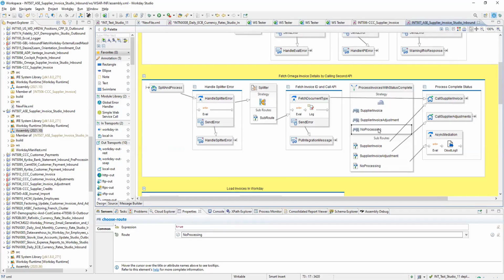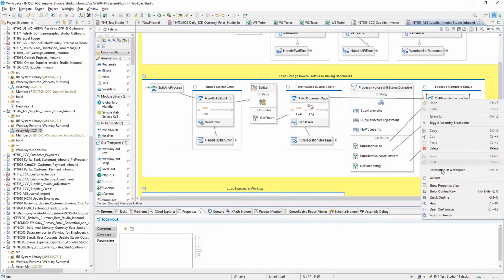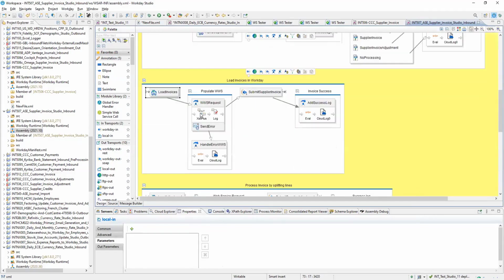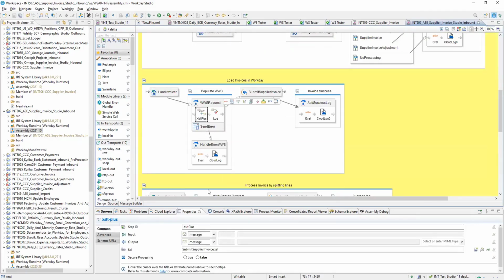So that's how you do a routing. Okay, got it. After that it comes to call supplier invoice. What it is doing here is, now I have all my variables populated, and I am populating the web service.